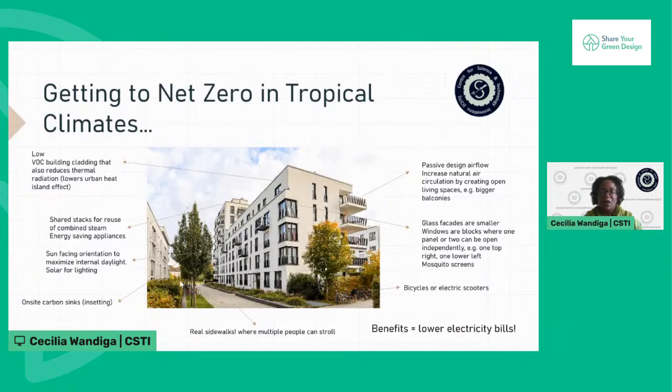Down here are walkways that are big enough so that if you have a family of five walking, or multiple people going that way, you have ample room for human traffic. You have lots of plants to absorb the carbon, as carbon sinks, and that's called insetting. Think about how the building is oriented.